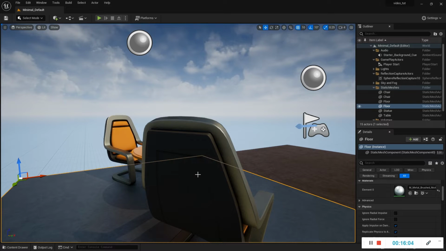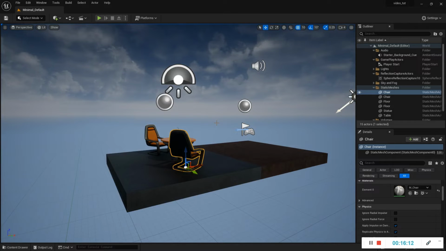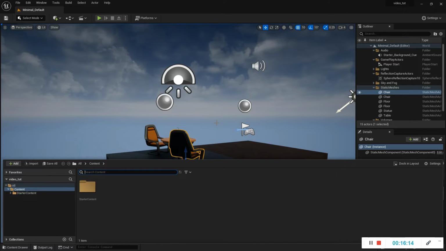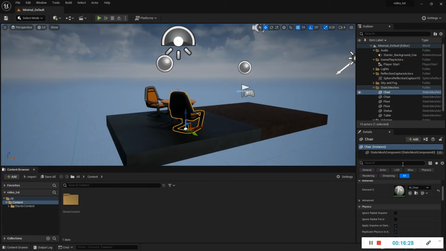Okay, so content browser, the shortcut for opening is Control plus Spacebar. If we press Control and Spacebar, it's going to open this content browser. So content browser is very important. In content browser, we can dock this window also, just dock this in a layout. After docking, we will get this type of view.